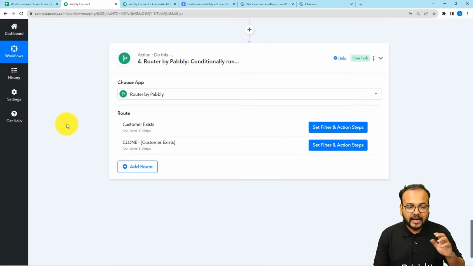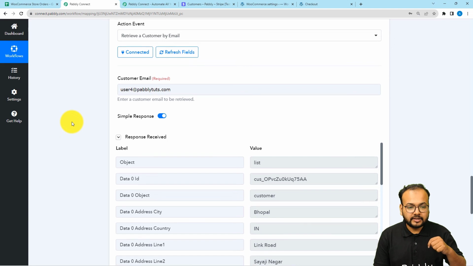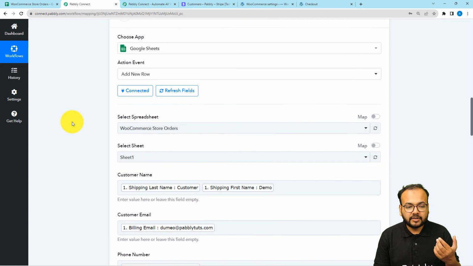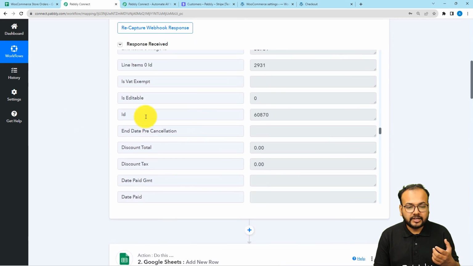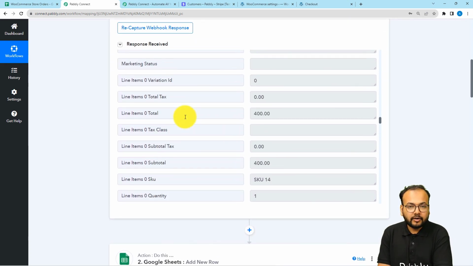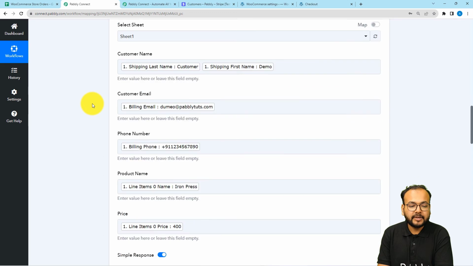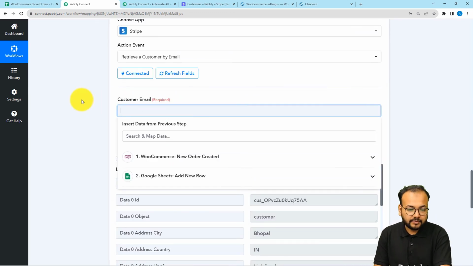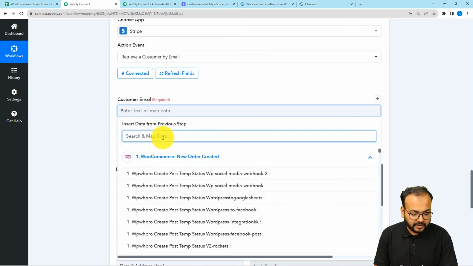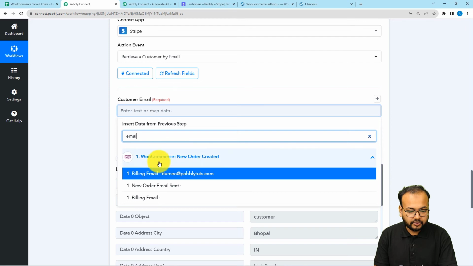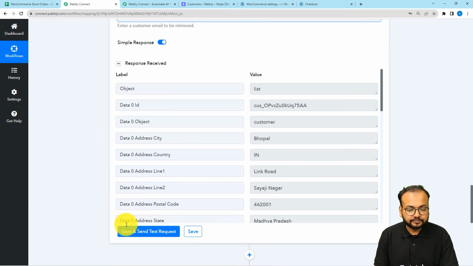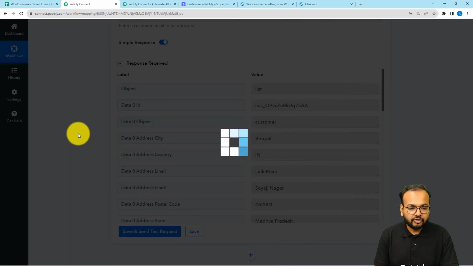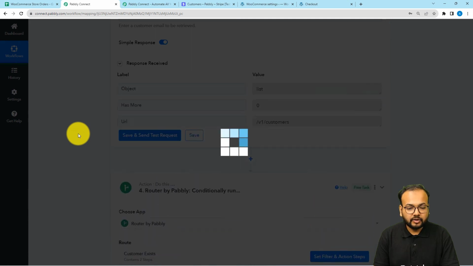So now this is the actual condition of the data that we have received here in the trigger. Here the person's data which we have received is not already present in Stripe's database. So here I'm going to map the real data from the trigger step, and I'm going to show you the response which is going to be generated when we do not have the customer already present.